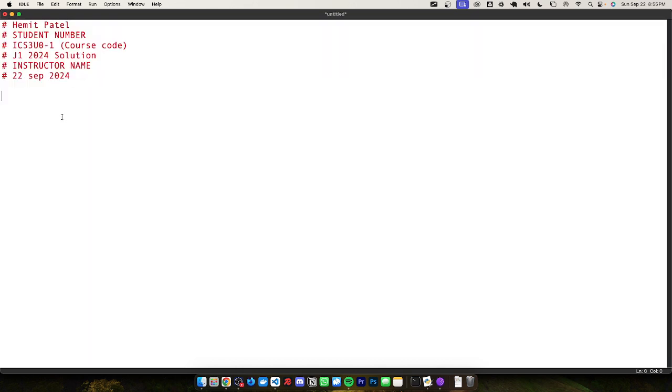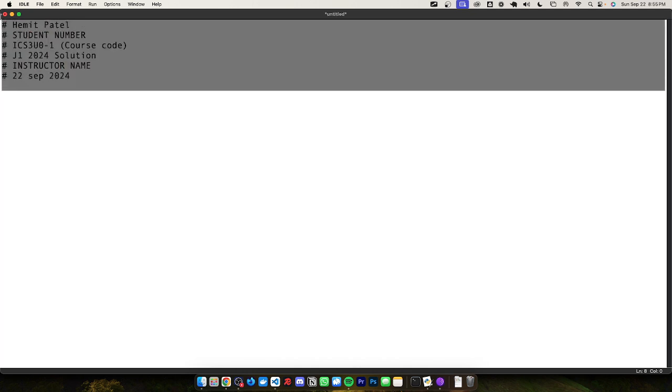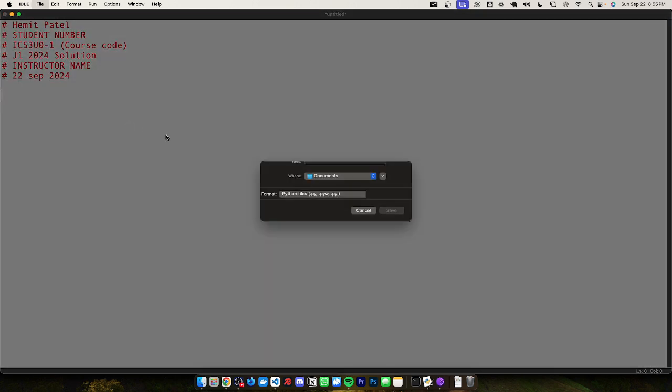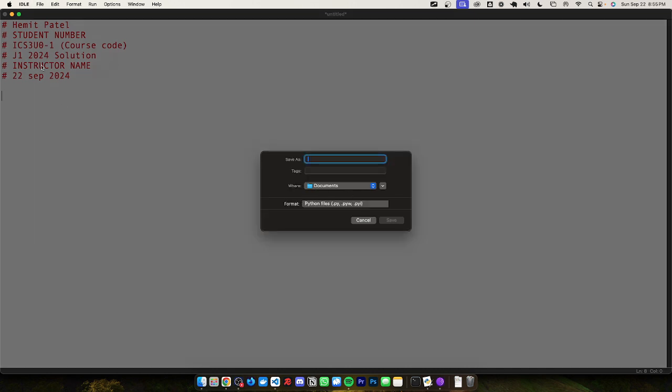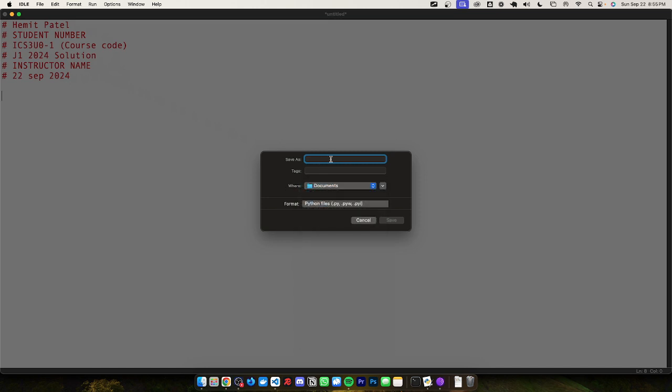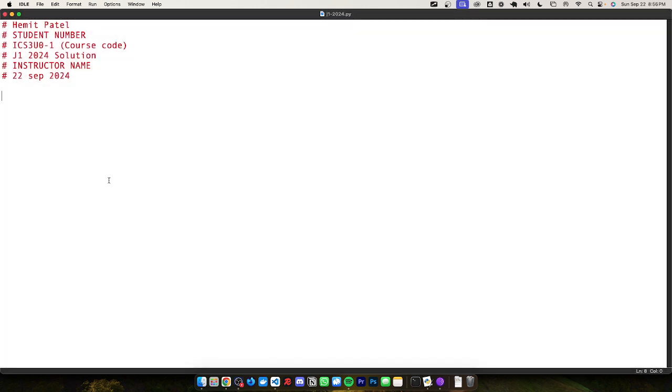Now, obviously, in real programs, when you're working at jobs, you don't really need to add these comments. But in an educational setting, you probably will have to. It probably helps the instructors figure out who you are, because they have multiple Python files they have to work on. Anyways, I'm just going to save this as J1 2024, and there we go.